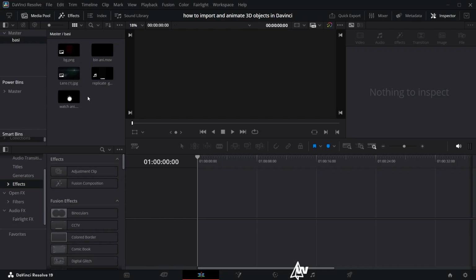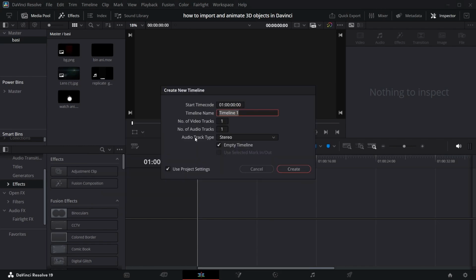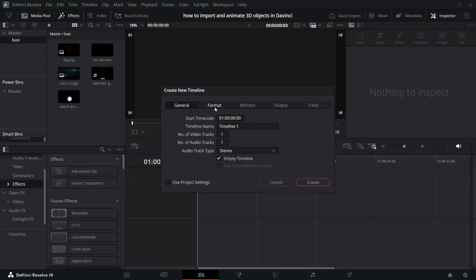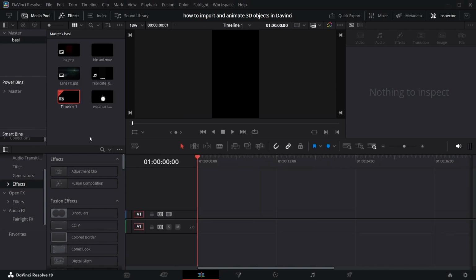So in the edit page of DaVinci Resolve, first thing you want to do is create a new timeline. And I'm going to uncheck project settings, go to format and use vertical resolution. Use 30 frames per second. Create that. Okay, so we have our timeline now.